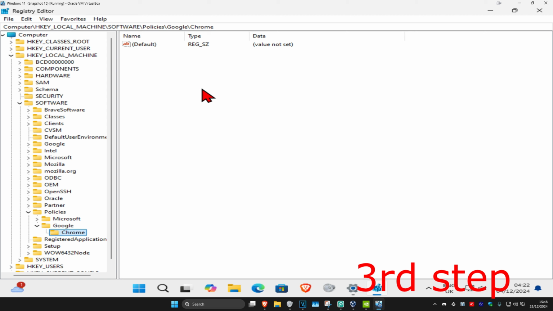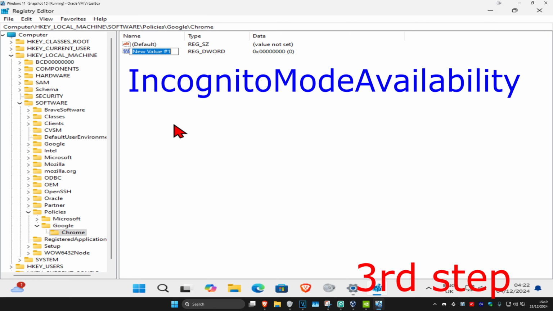Now once you're in the Chrome folder, you want to right click on the white space and then click on new and then click on DWORD 32-bit value. And you want to call this IncognitoModeAvailability. Again, spell it the same way how I did, same capitals and same lowercase, and then click on enter.